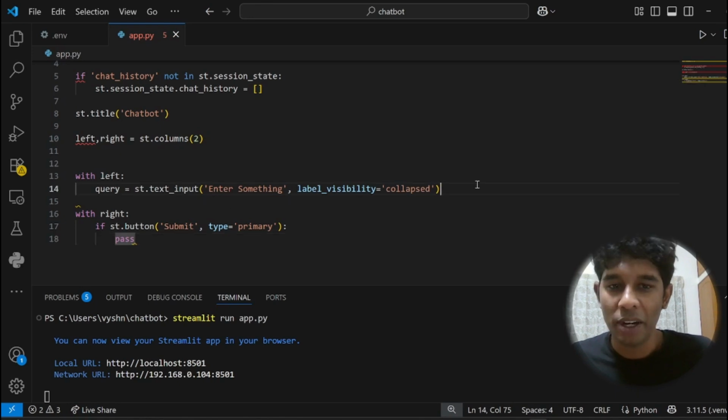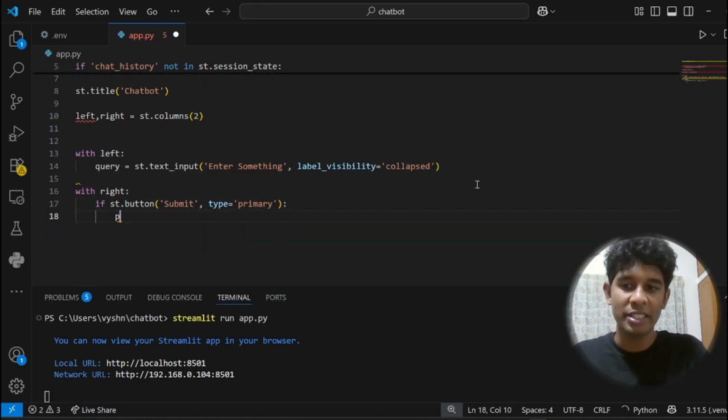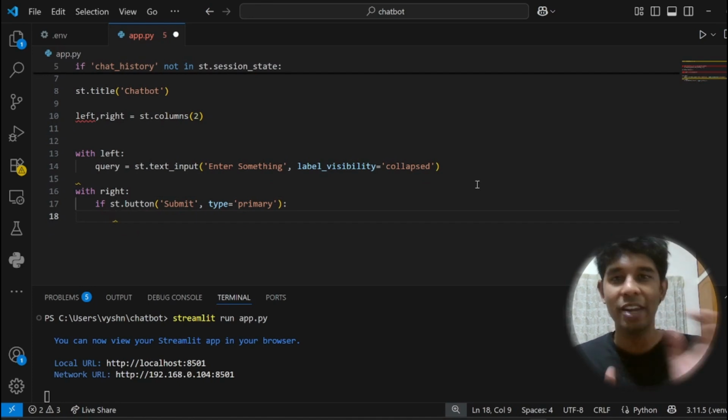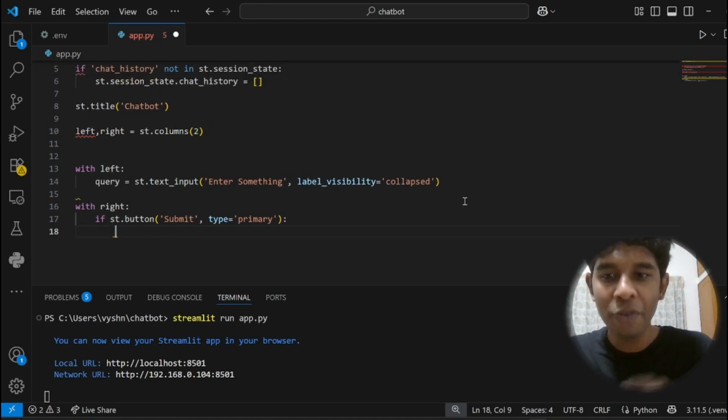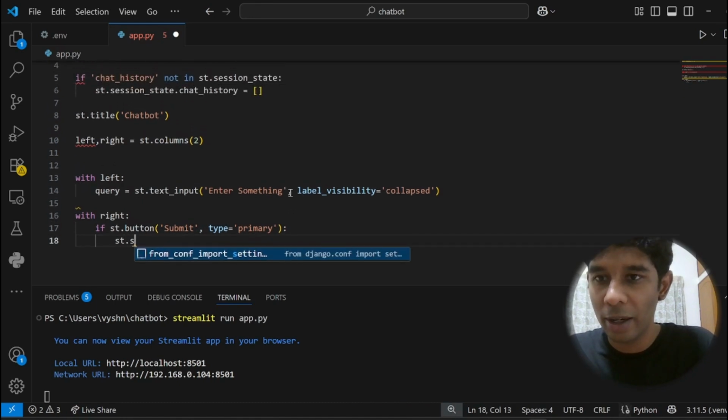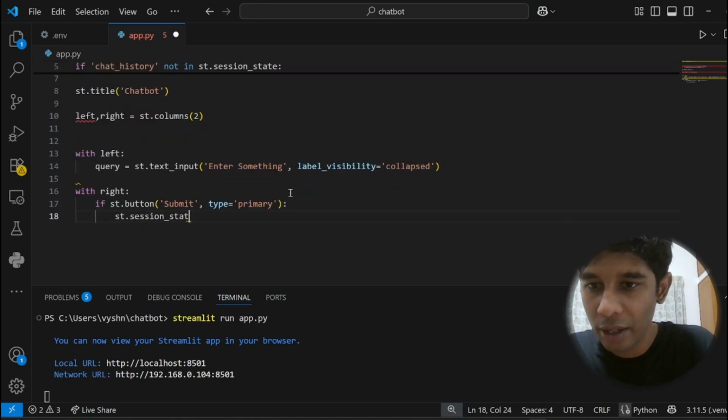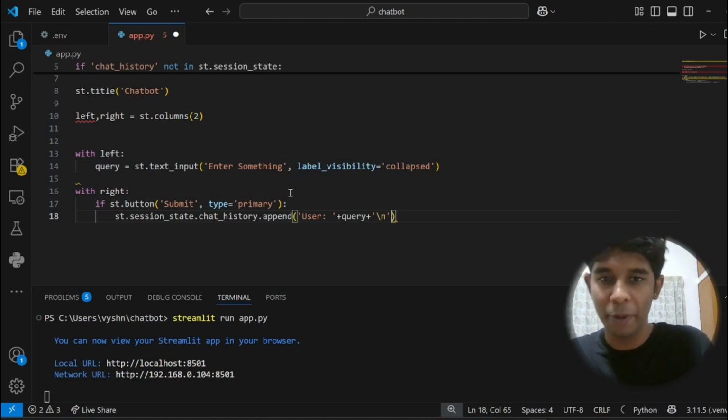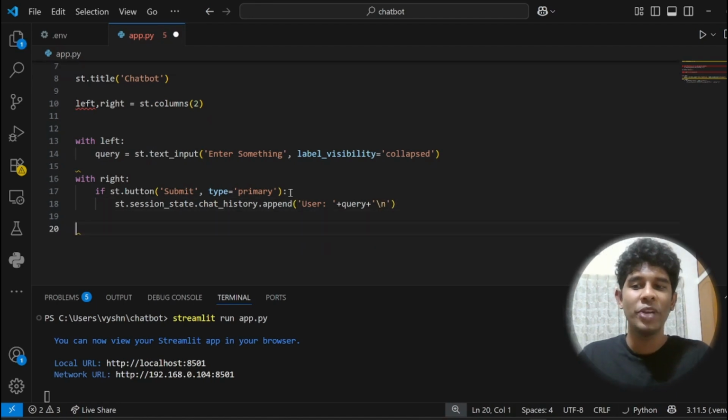Perfect. Now what we're going to do is, as soon as the submit button is hit by the user, we are going to append that query by the user to our chat history and we're going to display it. So if the submit button is hit, st.session_state.chat_history.append. In append I'm going to say this is the user's message and they are entering the query, followed by a new line.